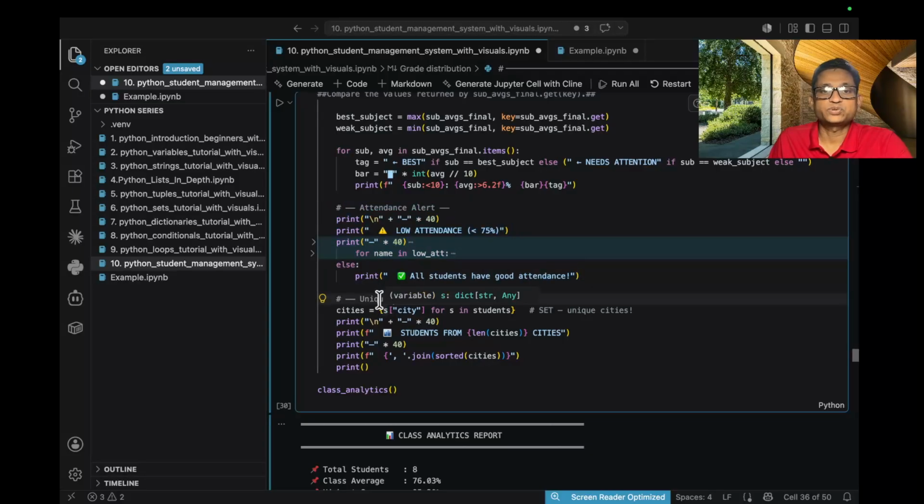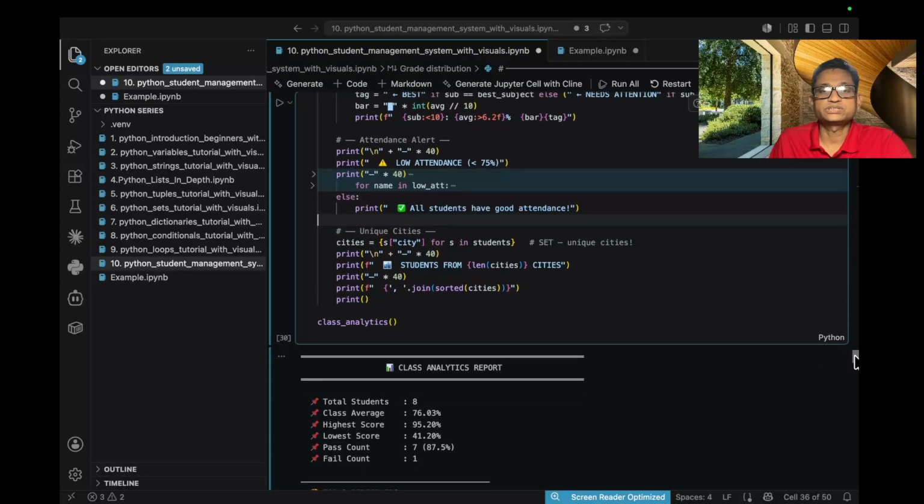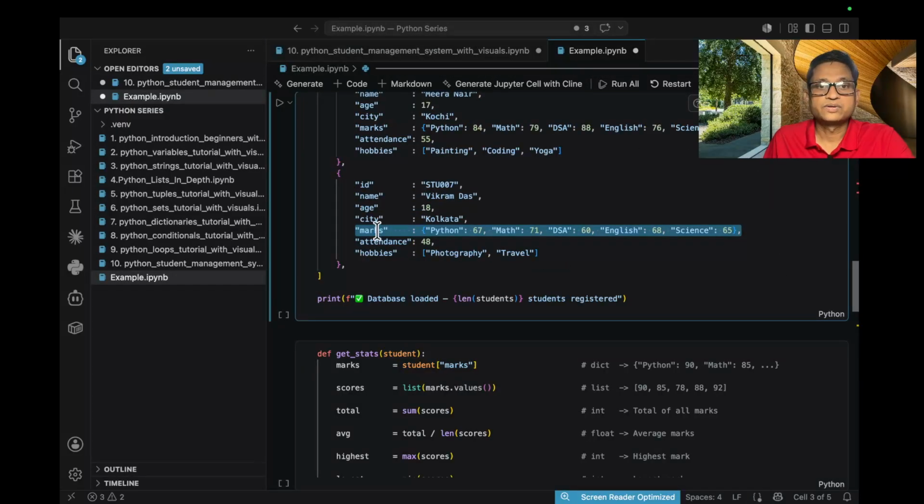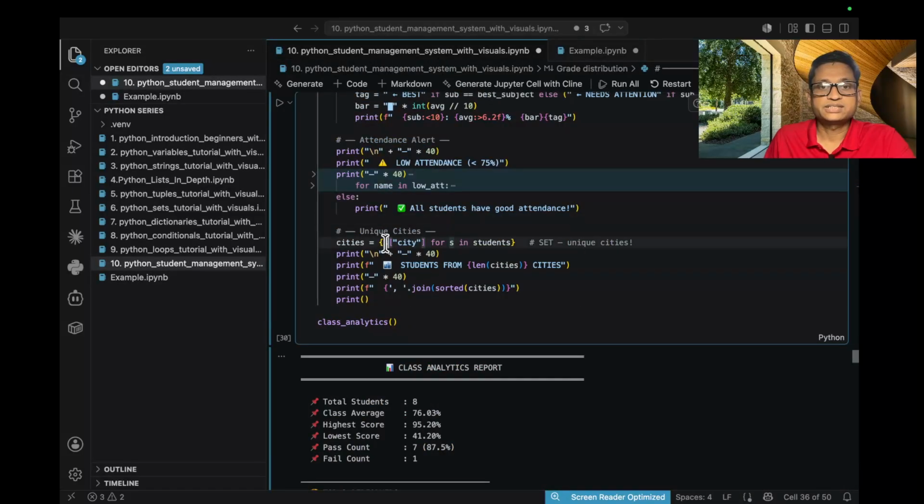Now the last report is the names of the cities from where the total students are coming. So for s in the student, find out the s of city name, and here we use the set, unique cities. So city name Kolkata, as the city for a student, and this.